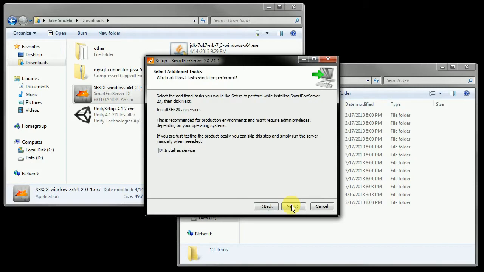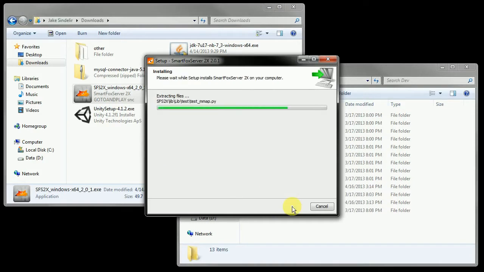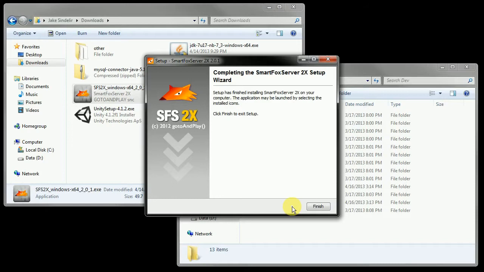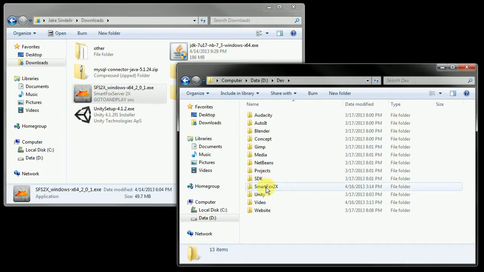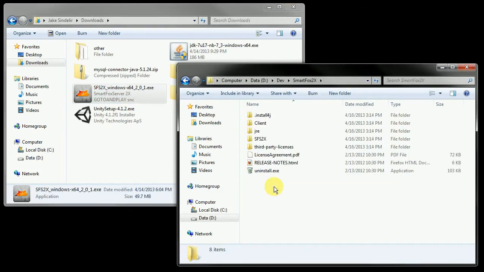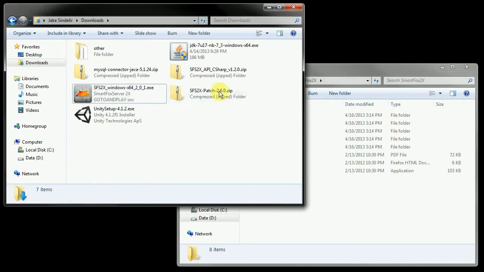Now for here, if you're just doing development and it's not actually a production computer, you don't really need to install this as a service, but this is a user preference here. I'm going to turn this off though, and hit next. Alright, now that's all done. We'll hit finish. I'll come over into this folder here and actually open up the SmartFox2X folder I just created with installing that. And now we'll do the update patch.